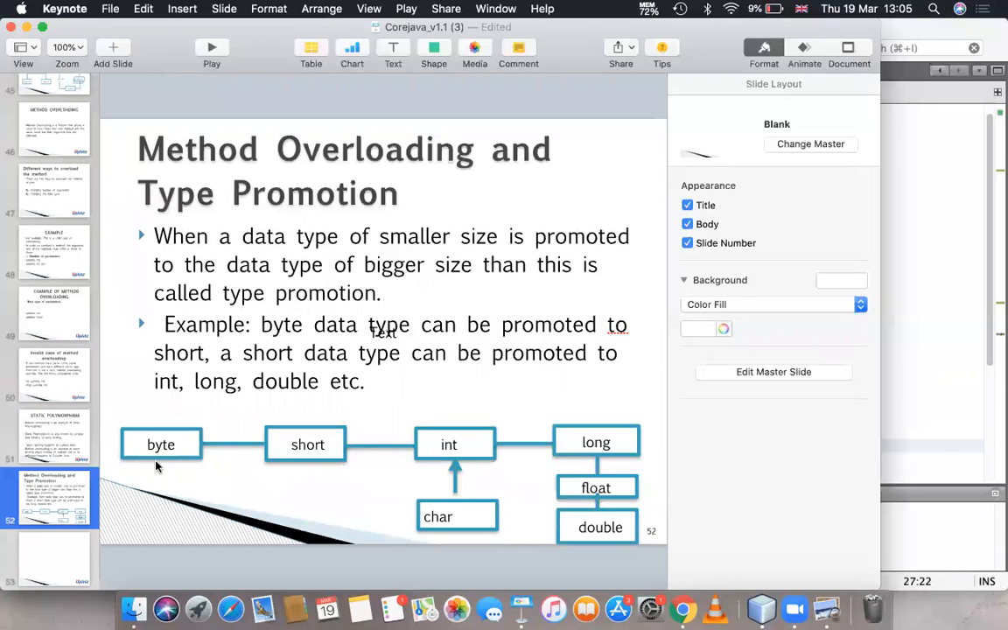This is the chart which should be injected into your mind to remember type promotion in Java. Byte will be promoted to the next available data type, that is short. If short is not available, it will be promoted to int. Int will again be promoted to long. That's the end of it. If you get a float value, then that will be promoted to double.